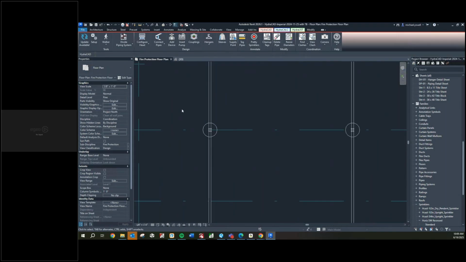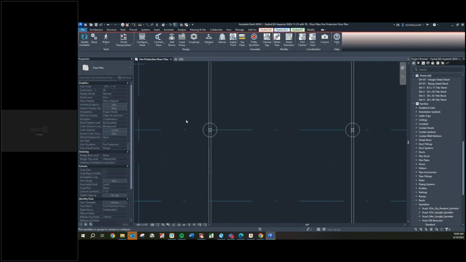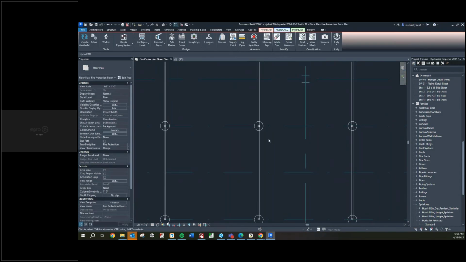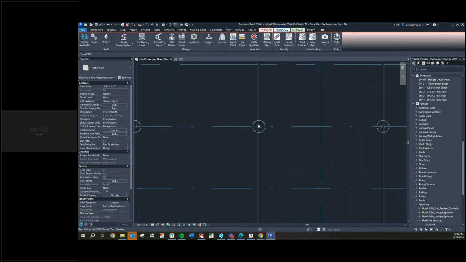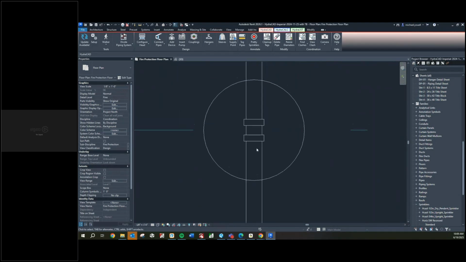So we're going to try it one more time here. So configure head, disconnect heads, pick a window around that head, and go pick a window around the other head showing on the screen. All right. Escape, escape, escape. Zoom in. Wow.